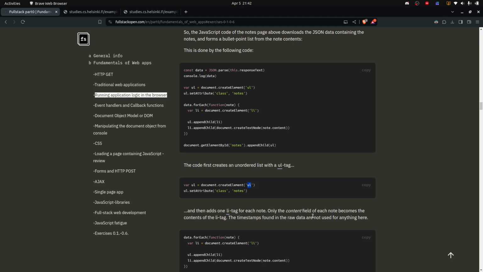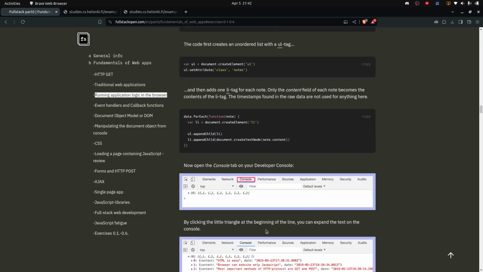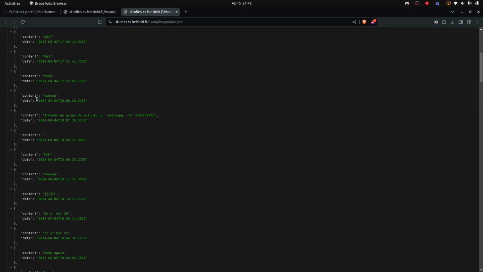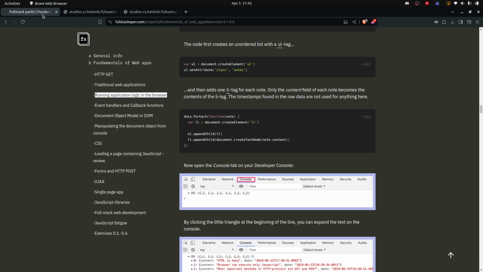Only the content field of each note becomes the contents of the li tag. The timestamps found in the raw data are not used for anything here. Okay, so these timestamps are simply there to discern when the note was added in the app. In terms of rendering, it's only the content here that's being rendered.